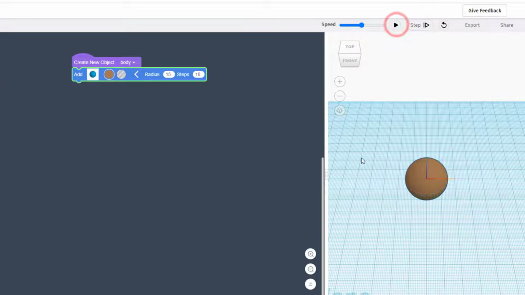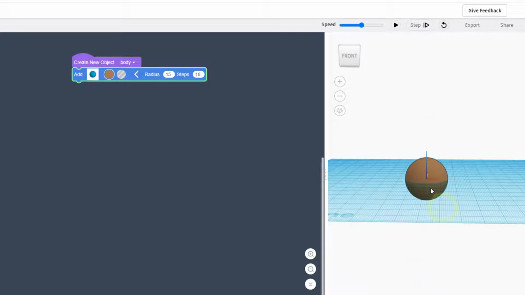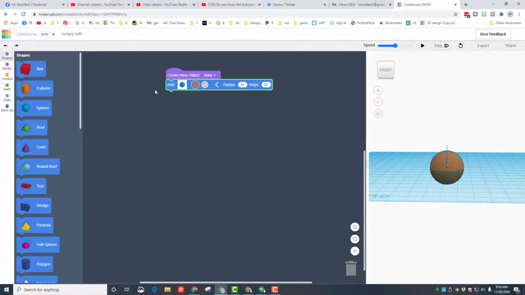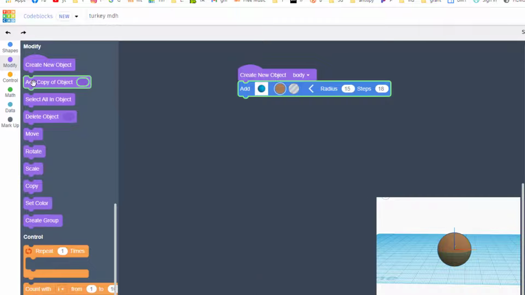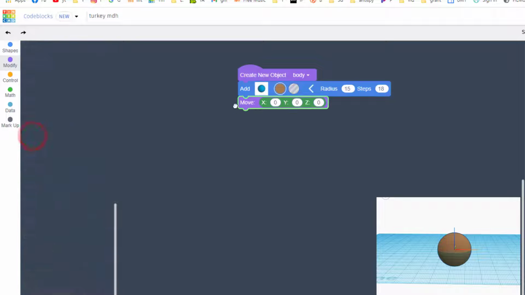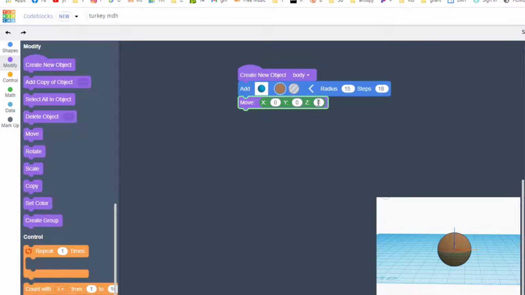And if we hit play, you'll see it pop on the screen. Notice it's at 0, 0, so we need to raise it up. We're going to raise it up 15 plus 10, so we've got room for legs. When you bring out the move command, remember that Z needs to be at least 15. We're going to change it to 25. And when you hit play, boom, your turkey is in the air.